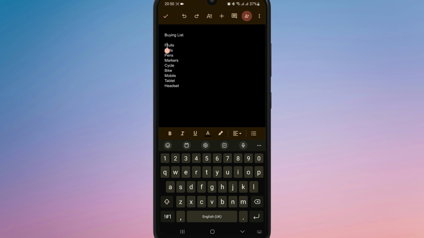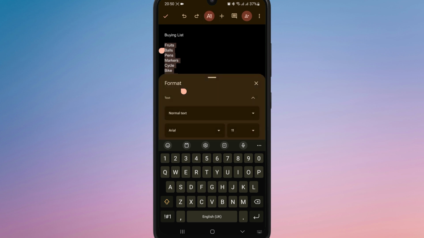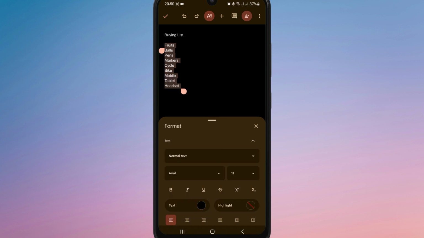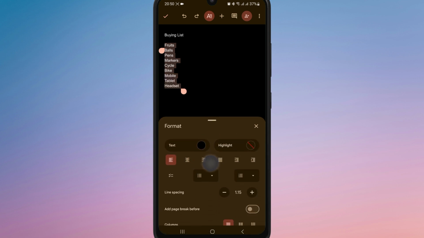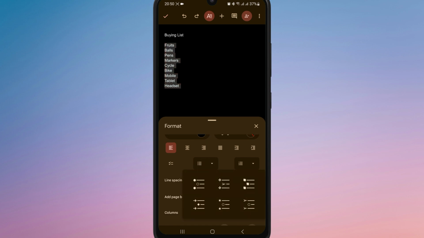Next, tap where you want to insert the bullet points or select the text you want to convert into a bulleted list. Then, tap the A icon with horizontal lines at the top of the screen to open a formatting menu. In the formatting options, scroll down and below the alignment section, you will see bullet point and numbered list icons. Tap one of the bullet point styles available from the options.